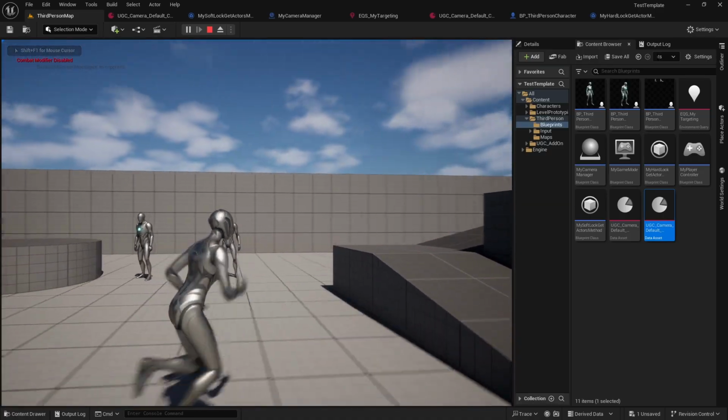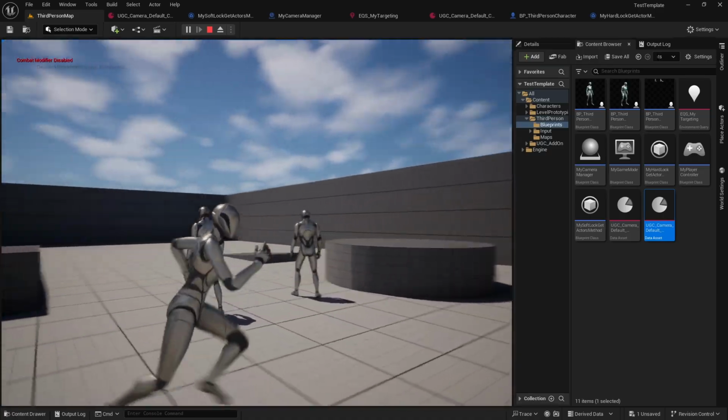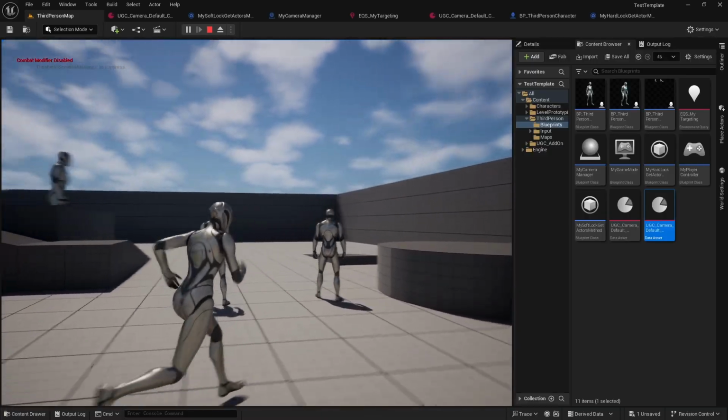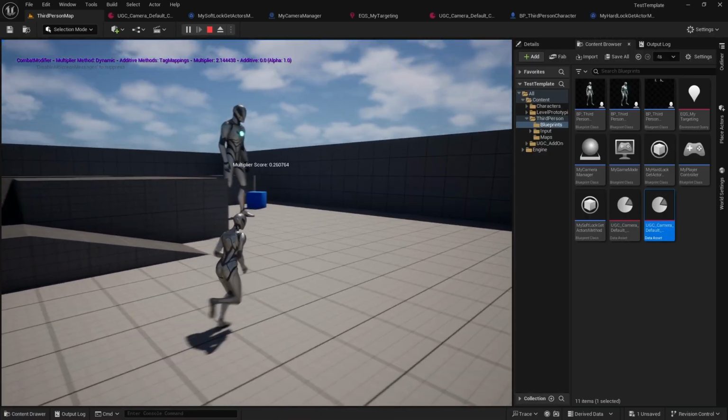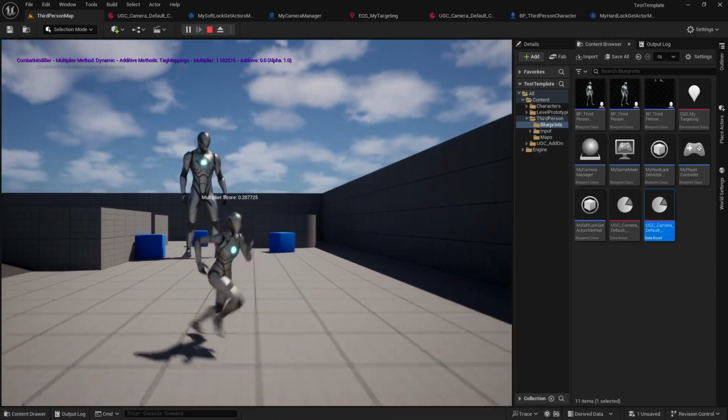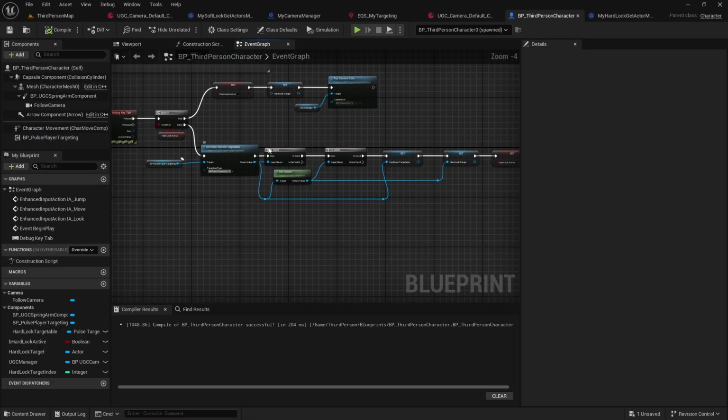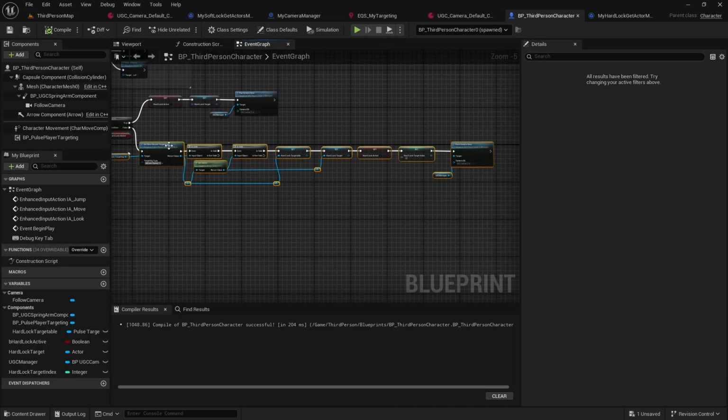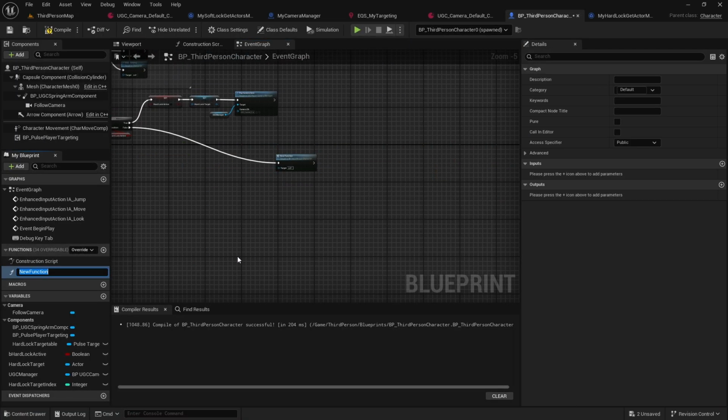You can see that whenever I press Tab, the camera lock-on kicks on the best available target. Now let's clean the code a bit and set up target switching so you can switch hard lock targets whenever you move the mouse.